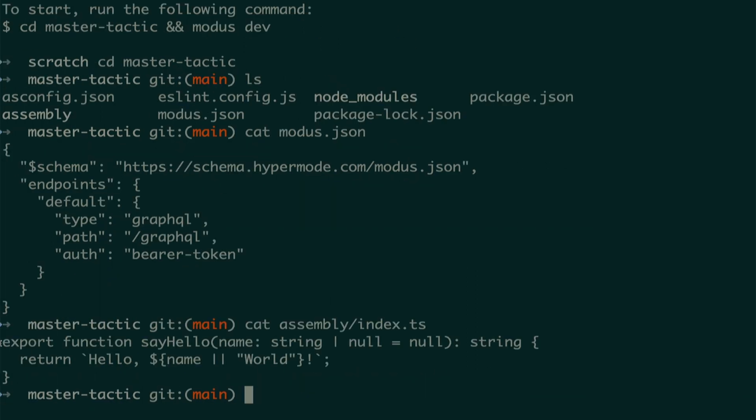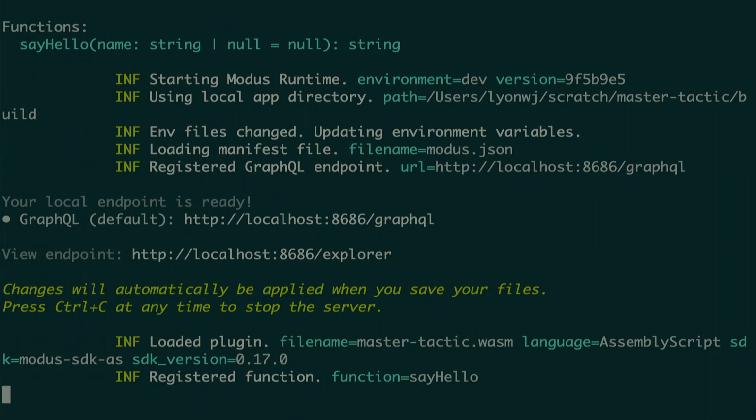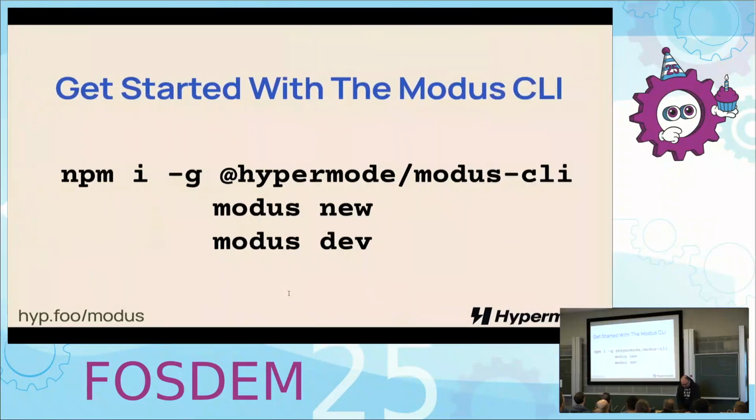And then the other interesting file is our index.ts, which just has a very basic function, hello world, that takes an optional string and returns a string. So let's say modus dev. This is going to compile our project, generate a GraphQL schema, and run that locally.